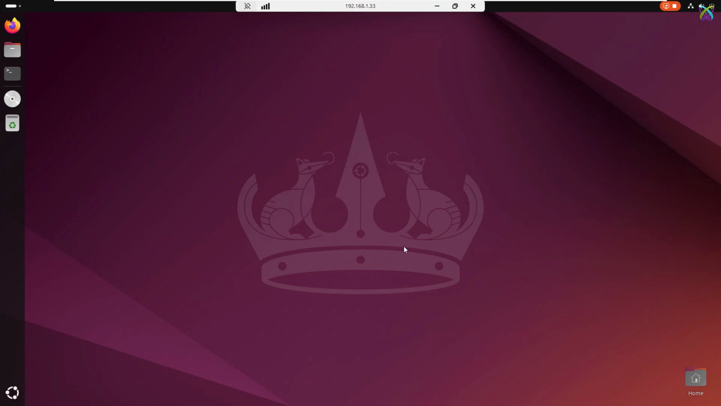So, we've successfully set up and tested remote desktop between Windows and Ubuntu. Now, you can access and control your Ubuntu machine from Windows easily, conveniently, and securely.